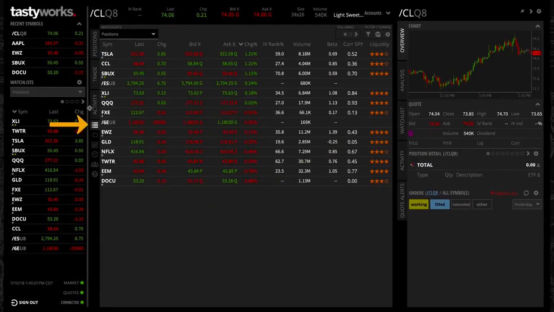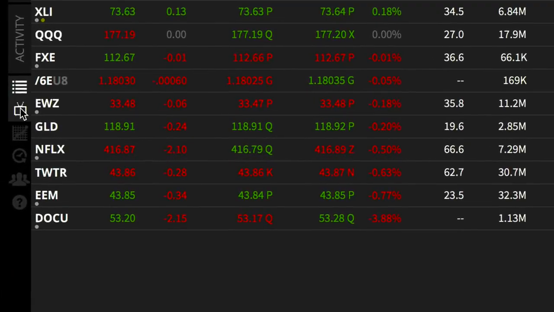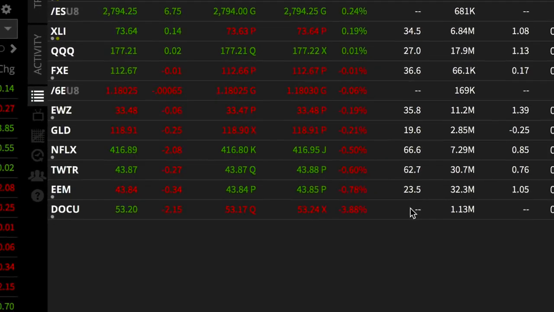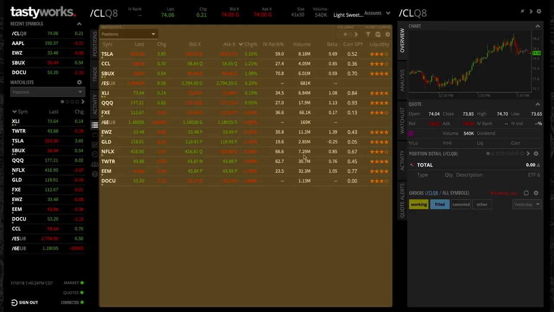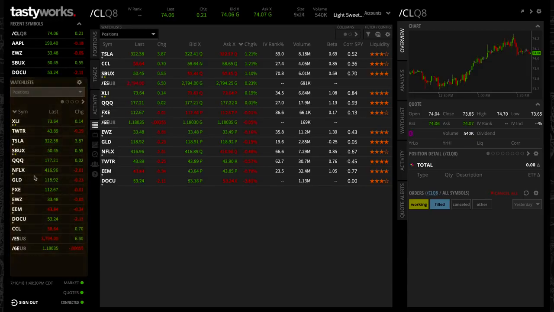If you're not on the watch list within the platform, it's the button just underneath Activity. And if you don't know what these buttons are, as you hold your cursor over them, you'll get a little menu that tells you which each one is. Watch list is the first one in that menu. So on the watch list, we can do a variety of different things. And this is the main workstation, which is going to give us a little bit more flexibility than what we can do when we look at a watch list over here on the left-hand side.